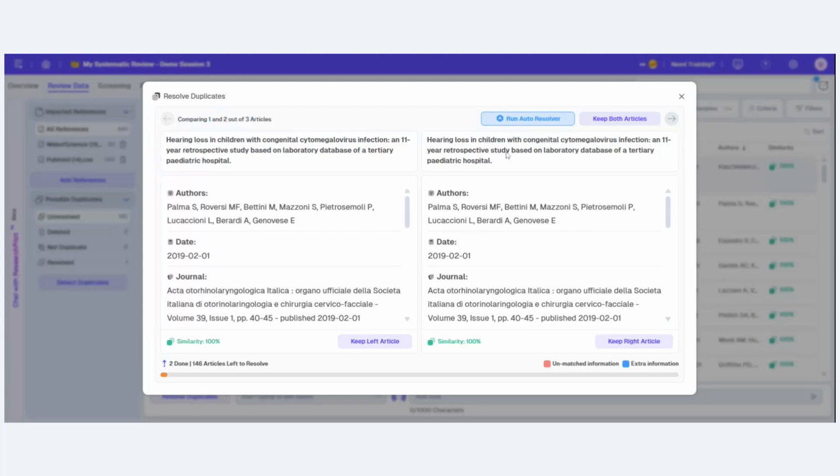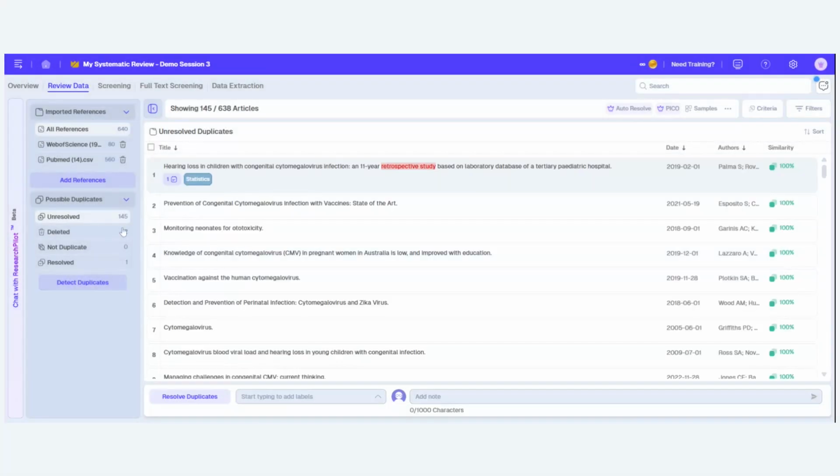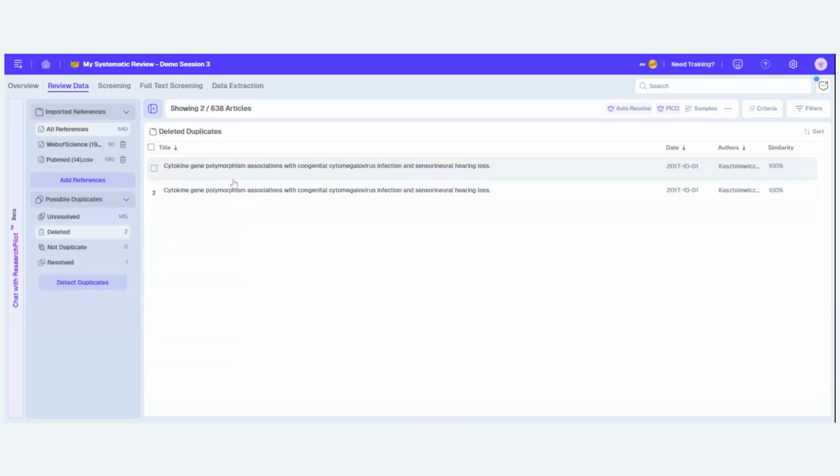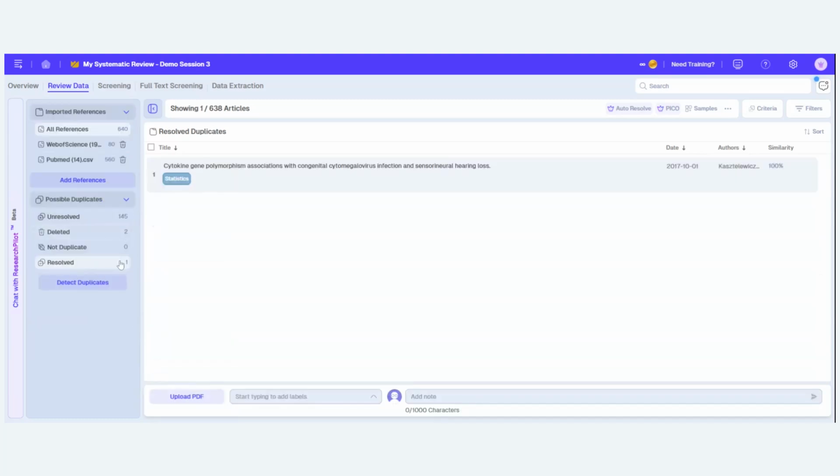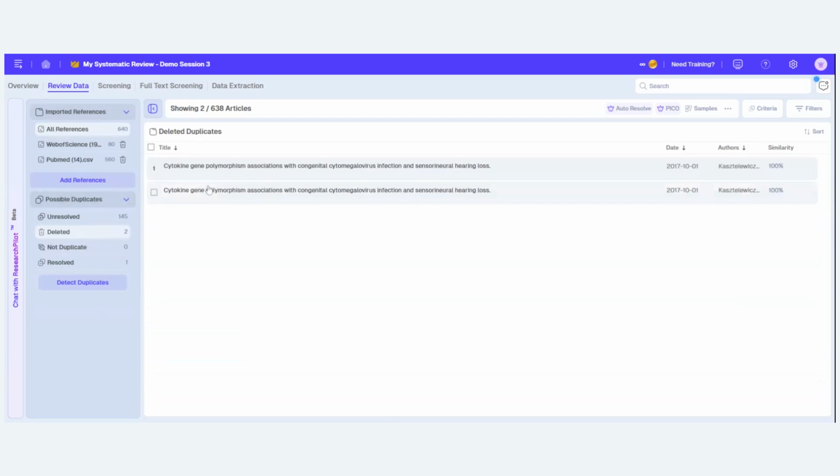Now, before we head into this case, let me show you what happened. What we were able to do manually is delete two versions of this duplicate and maintain only one as resolved, as it is a unique reference. Now, this unique reference will be part of our screening. However, the two deleted versions are no longer available in our review, which you can notice from the total number of references available for screening after deduplication: we have imported a total of 640 references, minus the two deleted duplicates, which results in the total number of unique references left for screening.